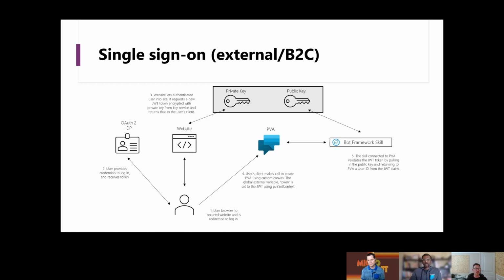So it's a little bit complicated. It's quite simple when you get it set up, but that's effectively the flow we need to implement to be able to sign someone in as the user who signed in to a website. And we'll have guidance, documentation and an example coming on that pretty soon.